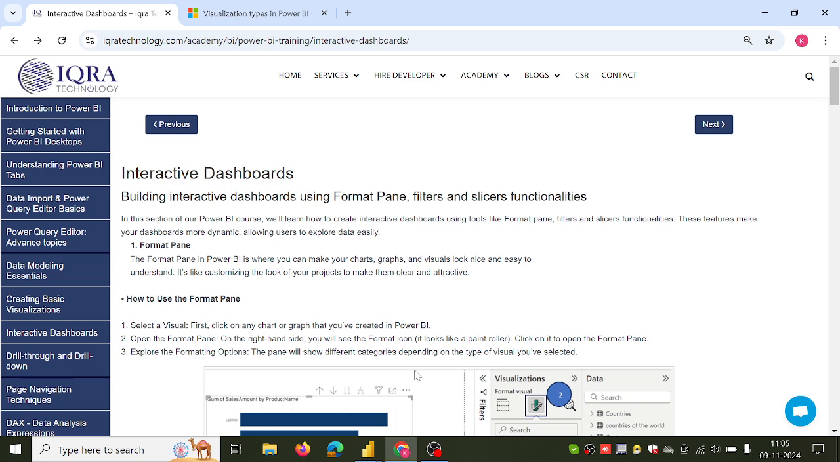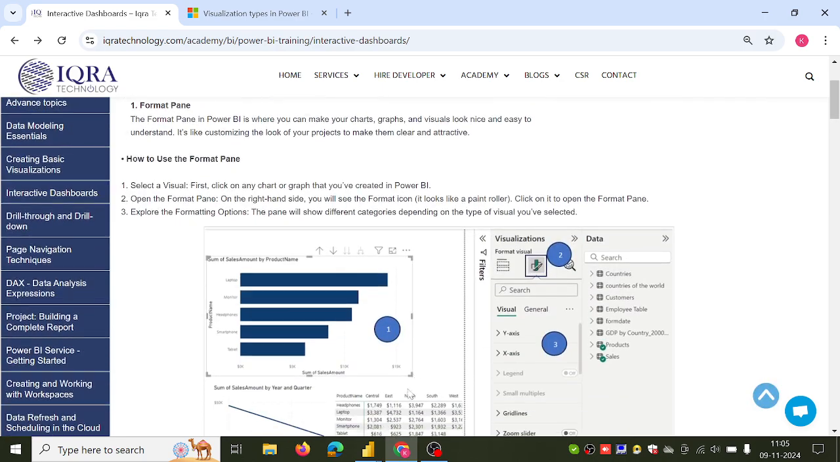First, we have the Format Pane. Format Pane in Power BI is where you can make your charts, graphs, and visuals look nice and easy to understand. It's like customizing the look of your projects to make them clear and attractive. So now let's see Format Pane in Power BI.